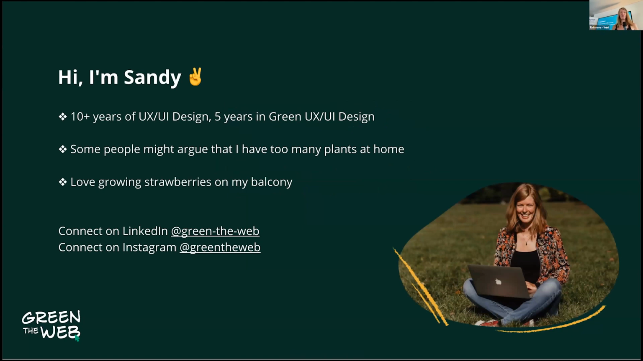And just so you know a little bit more about me and who you're talking to, it's 10 plus years of UX UI design by now, 5 years in green UX UI design. Some people might argue that I have way too many plants at home. I found that very important to tell you, and that I love growing strawberries on my balcony, which has been a blast in the last days and the last weeks. So anyone who's a proud strawberry owner, feel free to connect afterwards. There I see some.